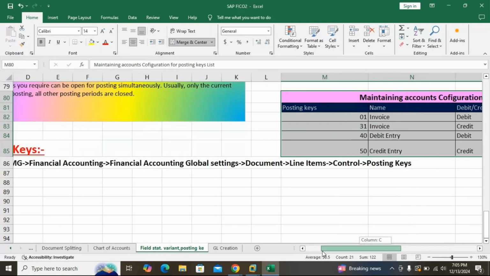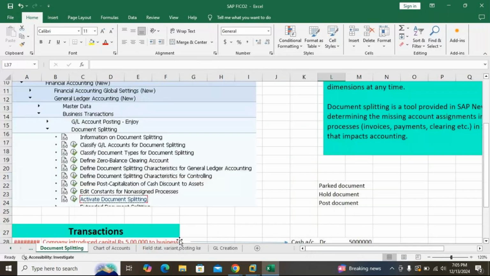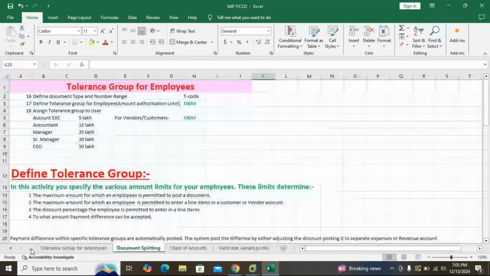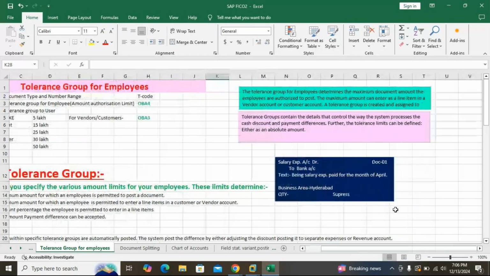Tolerance group also, a little bit. Document splitting is also there, no? We have done document splitting. One second. Tolerance group for employees, students. The T code you can write: OBA4 is for tolerance group for employees, and one more, OBA3, is for vendors. You can make a note of this. Don't write all these things, because when we do the transactions part, I will teach you this once again. So write the tolerance group meaning. It's very important, but how to use it, I'll tell you when I do posting parking.